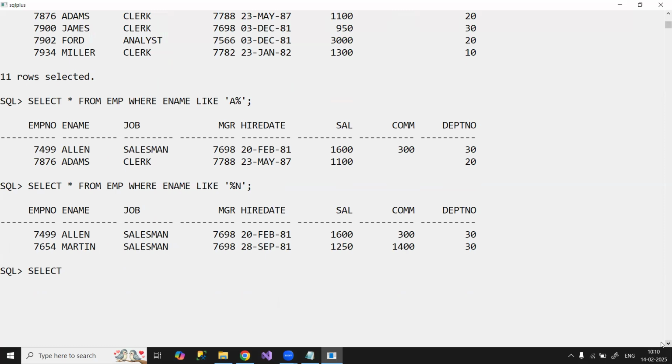So here I'll say: select asterisk from EMP where ename like underscore A percentage. Underscore represents one character, one letter. The first letter can be anything, but the second letter should be A.